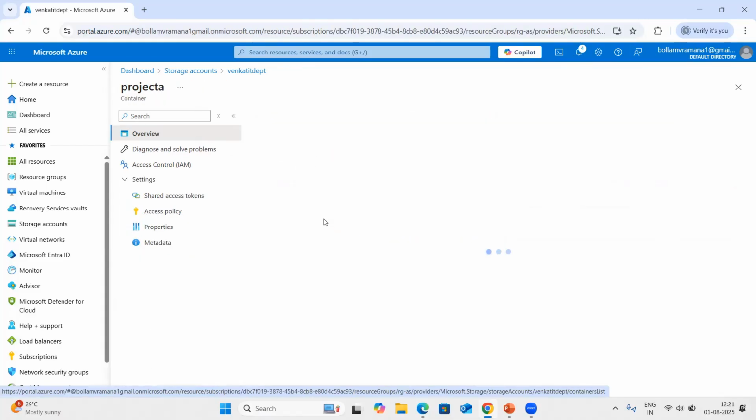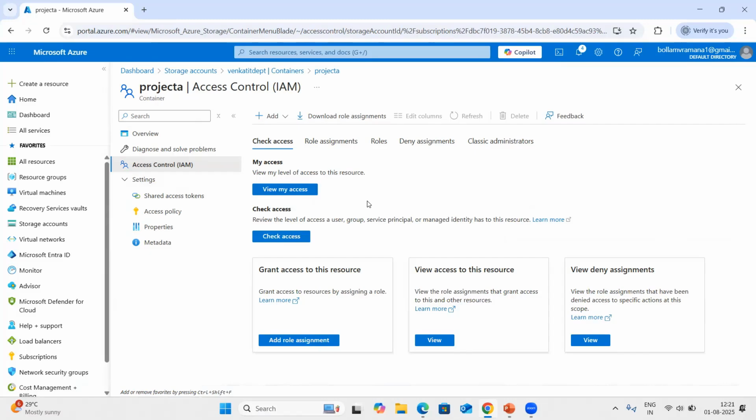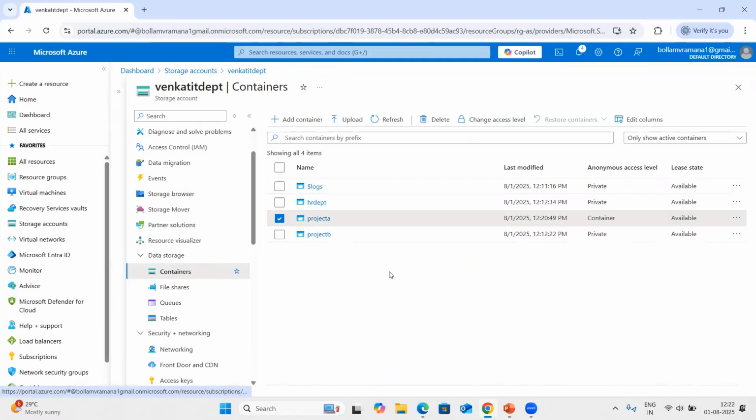So if you want to provide access to someone, we can go to the access control and provide permissions on this particular container. At a later point of time, we'll discuss how we can provide permissions. But this way you can create blob containers, upload the content into this, and access the data. So in the next lesson, we'll talk about file shares, how we can create file shares and map them to the virtual machines.